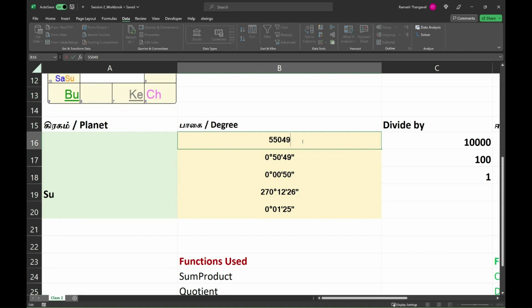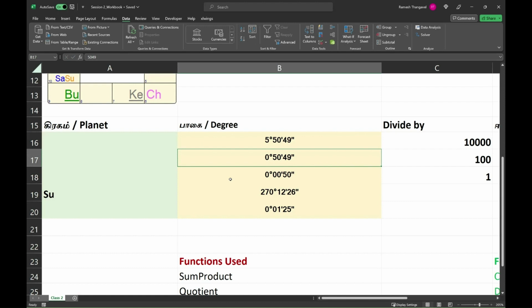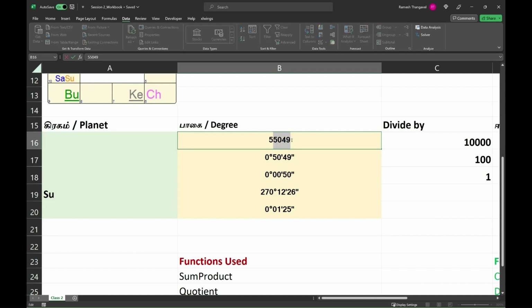You have to understand that when you double click a cell, you can see the underlying value. This value is still a number. Only when it comes to the formatting and how it is shown outside, it is shown as degree, minute, second. Otherwise, it's still a number. We are going to convert this number into a numerical value. You have to understand that the minutes and seconds we entered here are still not numerical values.